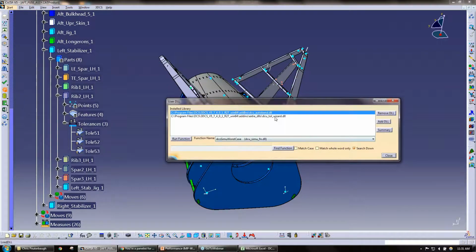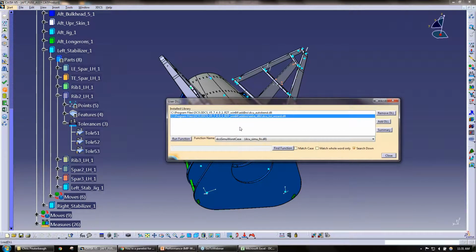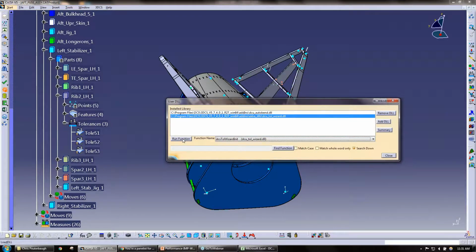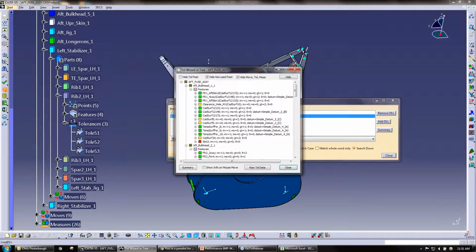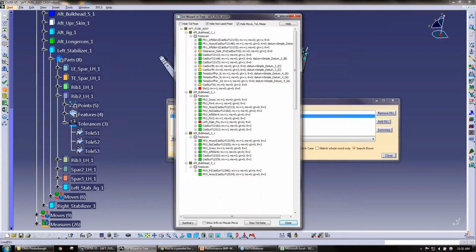Since I already have it open here, I'm just going to click on it and run function. Once you have the Tolerance Wizard, we want to pick the Tolerance Wizard from the function name. Once I hit that run function, we see a tree here. I'm going to expand this tree a little bit.